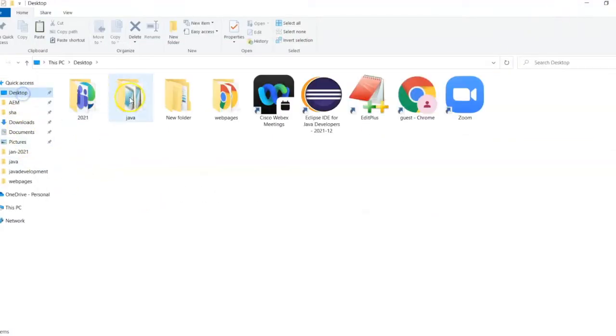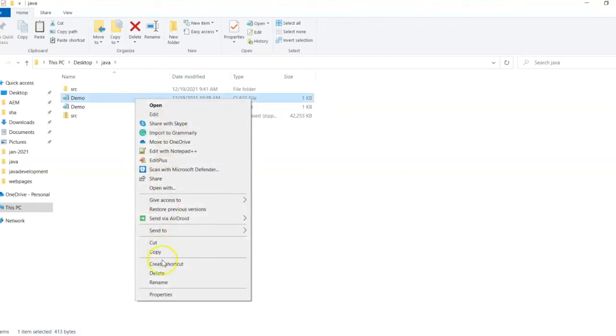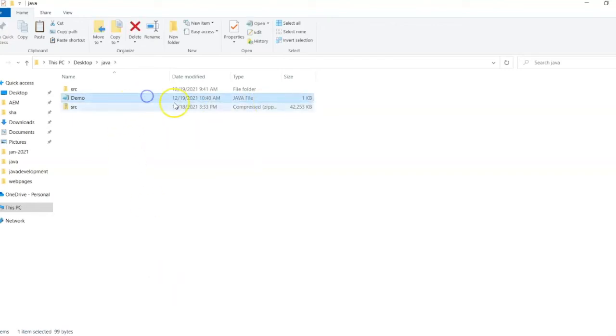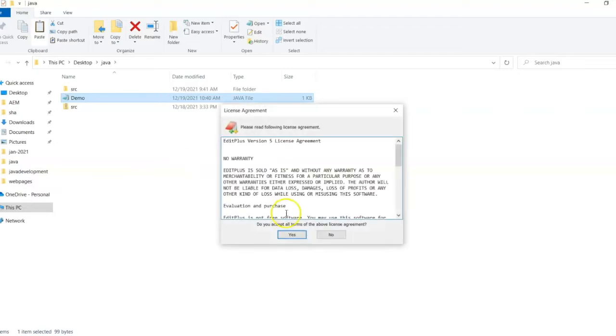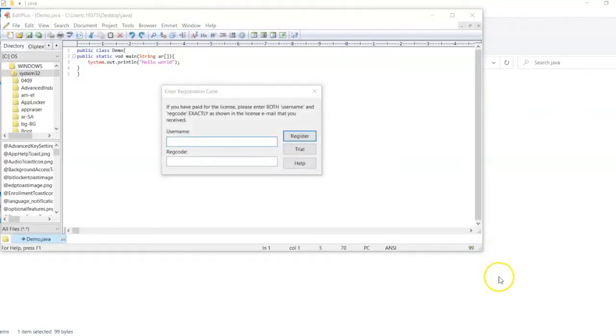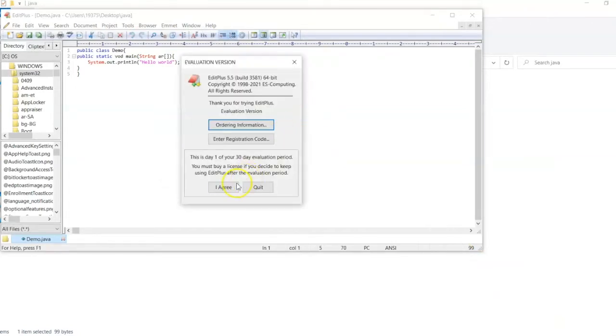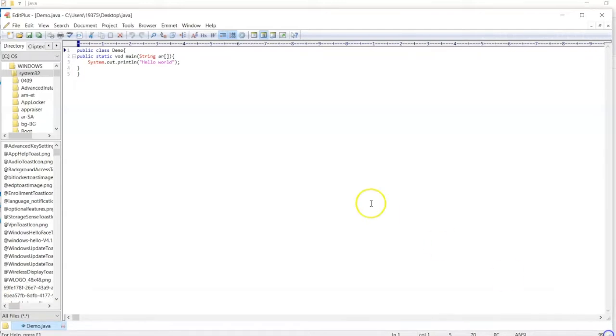Whatever the program you have written, just right click, take out the class file, delete it, and on the .java file you right click and click on Editplus and click yes, okay. So it is asking for the registration. No need, you can just close this and say I agree. And the beauty is here, all right.